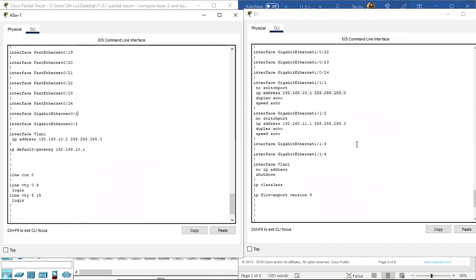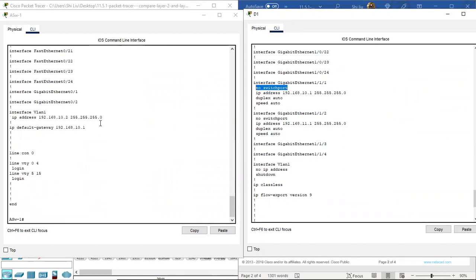The fourth one is here, look at here. There's a no switchport configured on D1, but on the layer 2 switch, no this command, no switchport. All right, this is the fourth one.